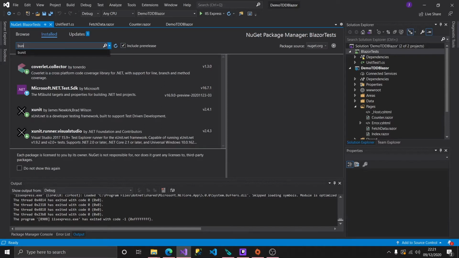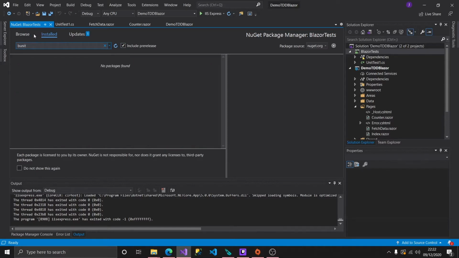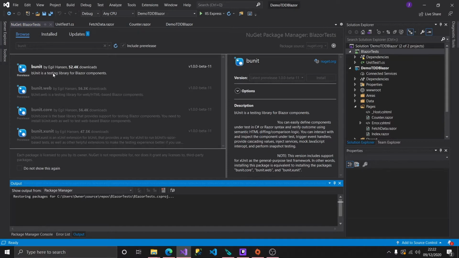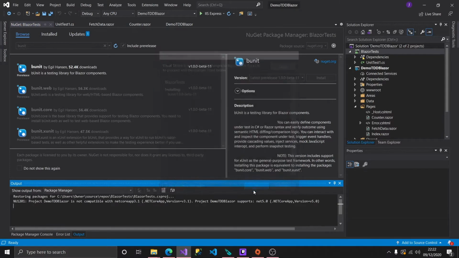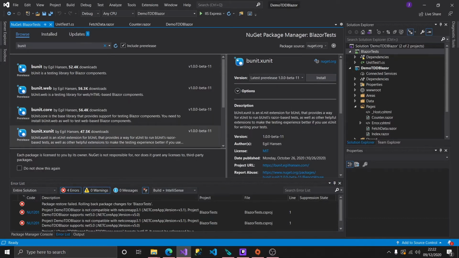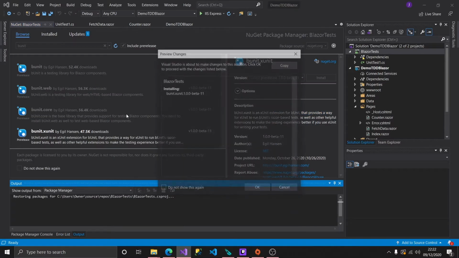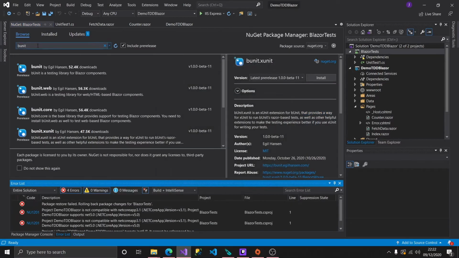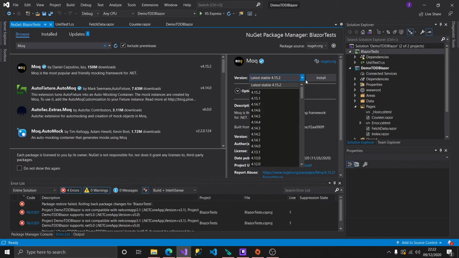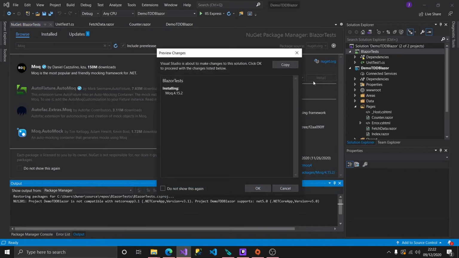So let's start with bUnit. We just need to get the standard bUnit library, for testing Blazor components, then bUnit.xunit, which is the xUnit extension, and then the final piece of this puzzle is Moq, latest stable version.